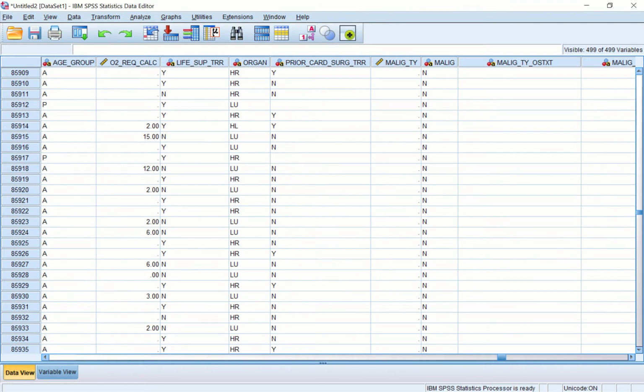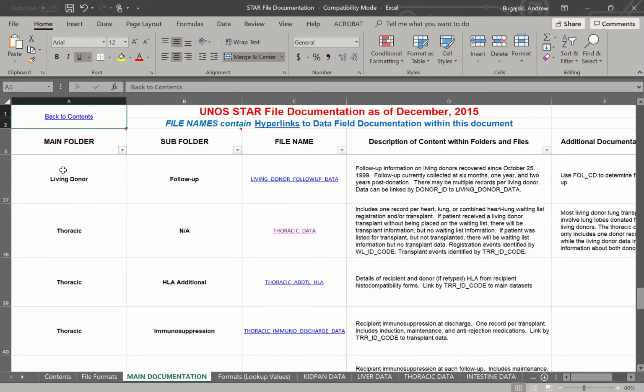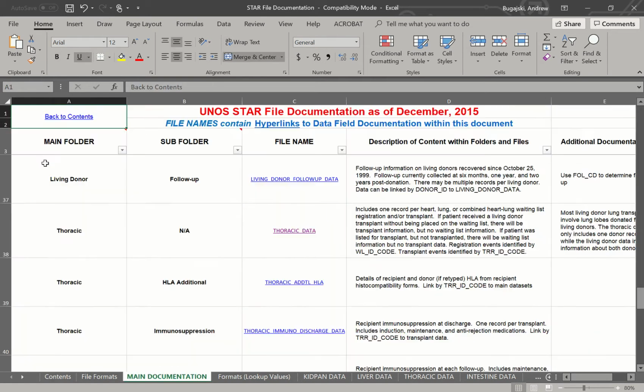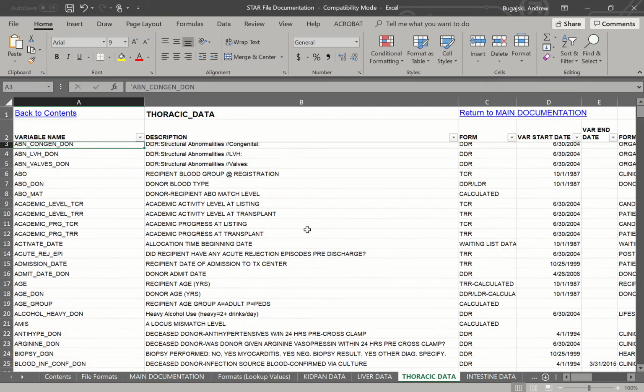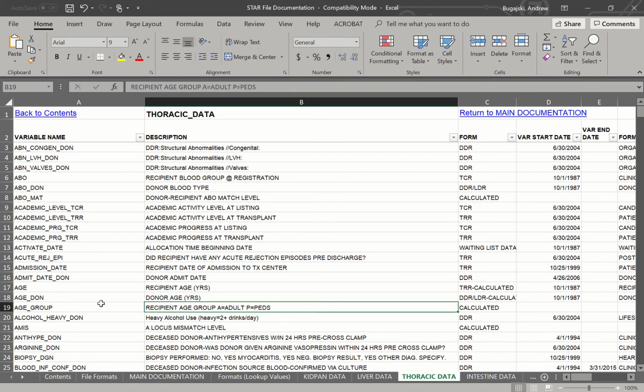But then what we can do is if you open your flat file or your Excel file that's uploaded in Canvas, we might be able to look it up. So we're going to go to, this is how it should open up for you. We're going to go to main documentation. We're going to go to our thoracic data. Age, recipient age in years. Here, right here, age group. This is what it means, recipient age group. A equals adult, P equals peds. Oh, right, we're fine with that.